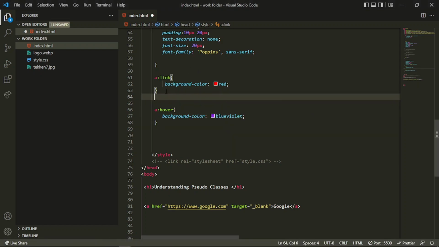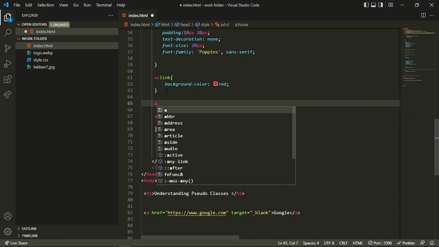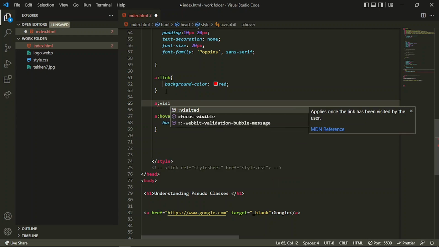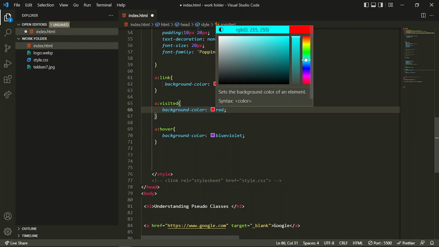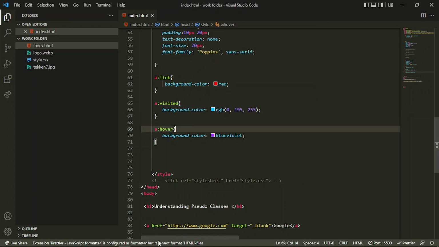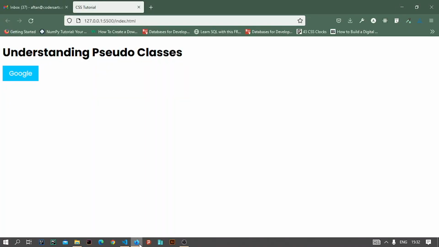Then we also have a colon visited. If the link is visited or somebody has clicked on that link, then what styling should we show to this a tag? At that time we'll be using, let's say, this color. So you can see that it is now taking up that color because I have already clicked on this link, but on hover it is showing a different color.